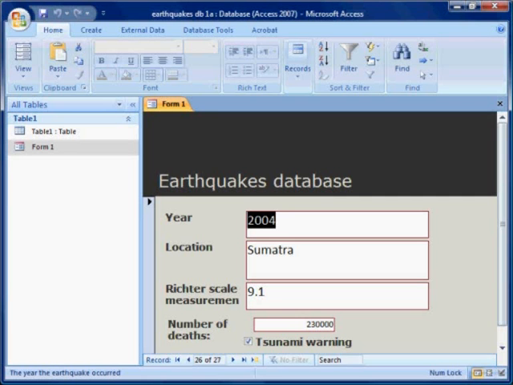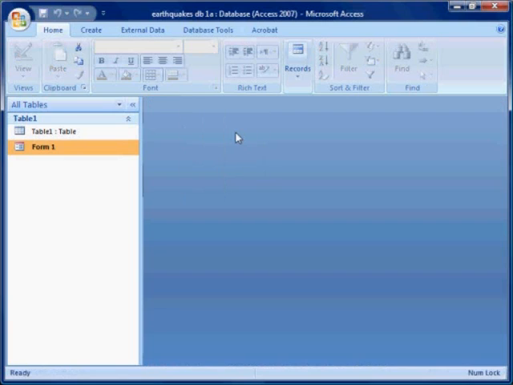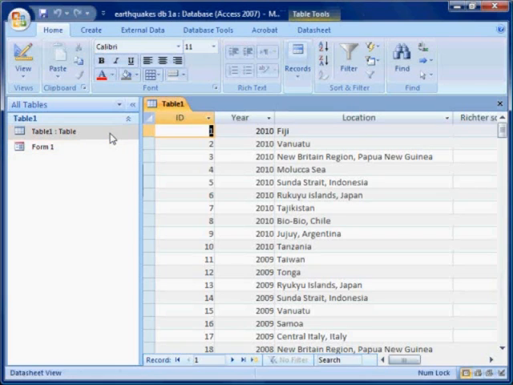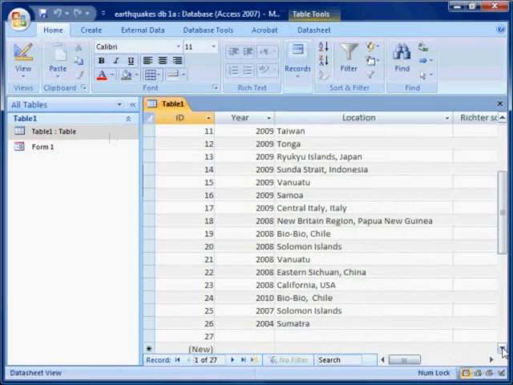Step 9. We will now look at how to enter a new record in a table view. First of all, make sure you save your form. And then in the Form tab at the top, right-click and click Close. On your navigation panel on the left-hand side of the screen, double-click on Table to open it. As you can see, if you scroll down, the records that you've entered in the form view now appear on your table as well.